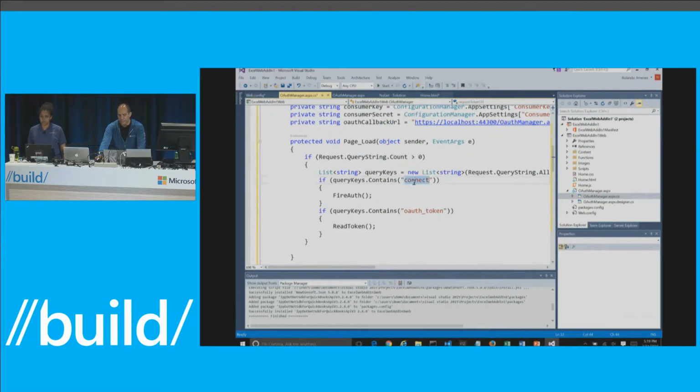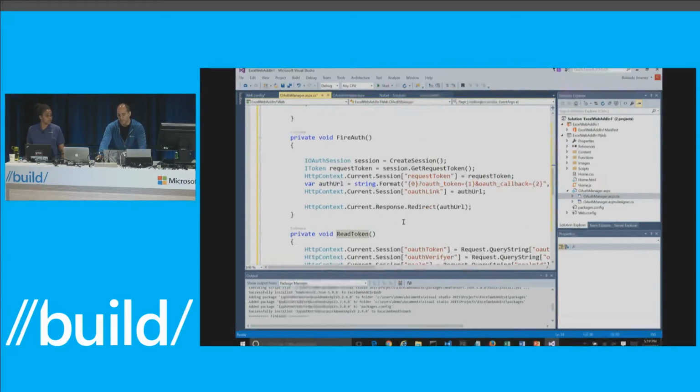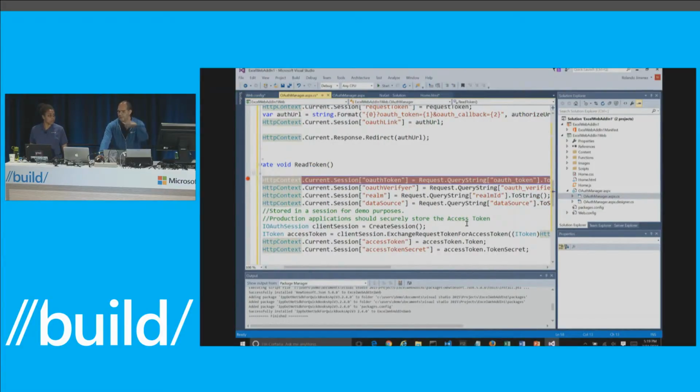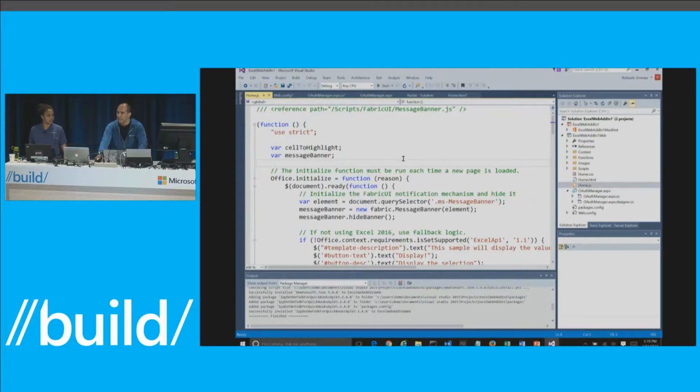And the page load is very simple. It's going to check the query string. If it has the connect attribute, then it goes and fires the auth flow. If it has the auth token, means that it's a callback. I'm receiving the token on that page, and I'm going to read that token from the query string. Let's put a breakpoint here. And the only other thing I'm missing is in my client.js, I'm going to basically hook the sign-in button to a sign-in function that's going to start all this.